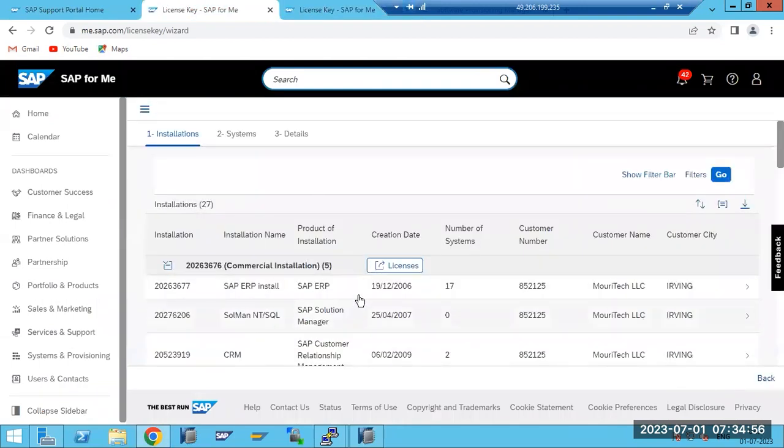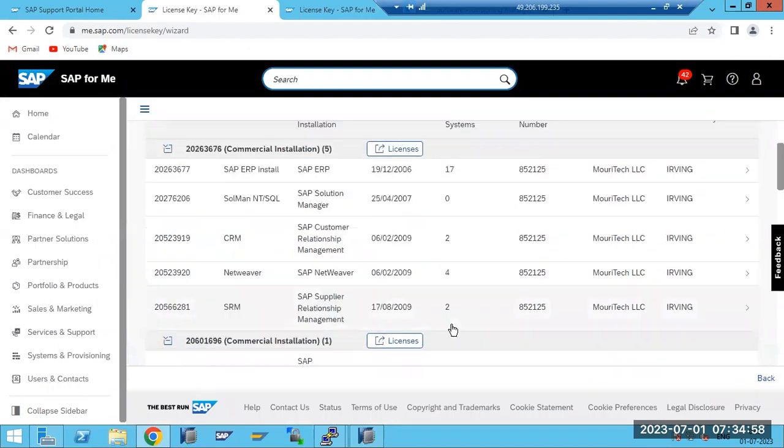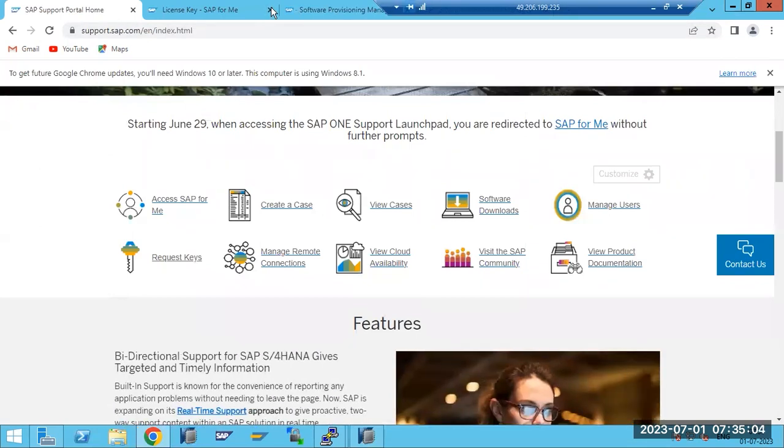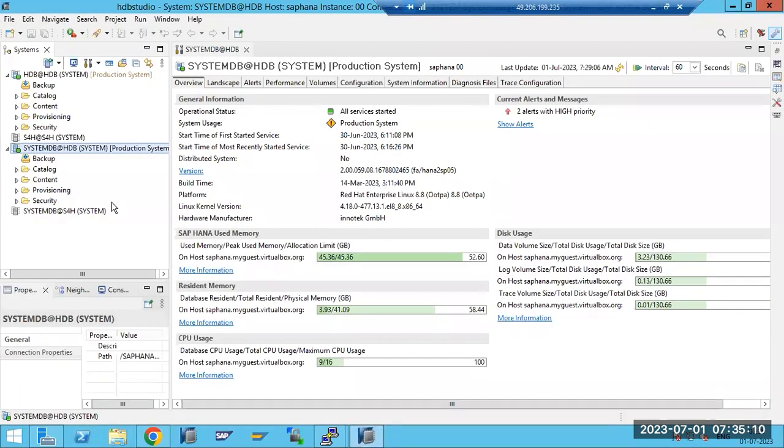You will get the systems here. Then select any one of the systems, and then you can install it. That is the way. Generate the key. That key, just go to here.